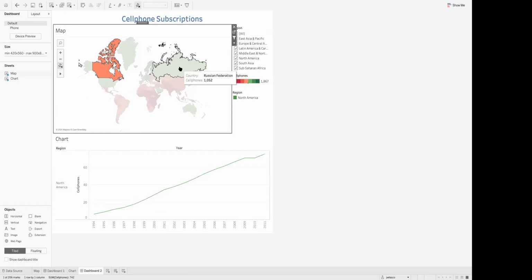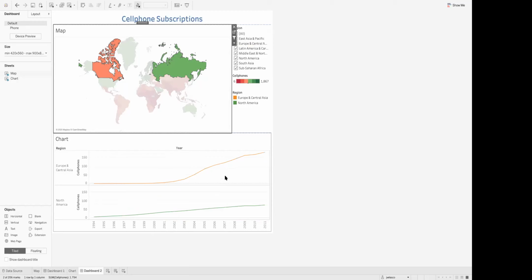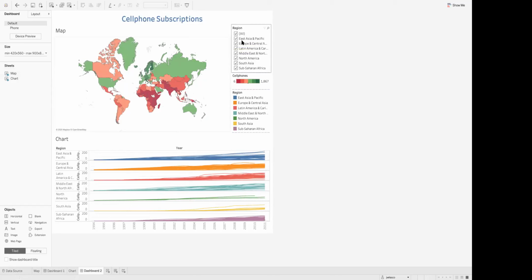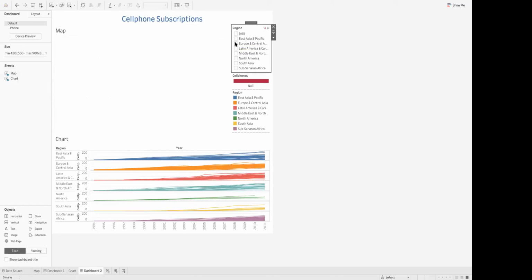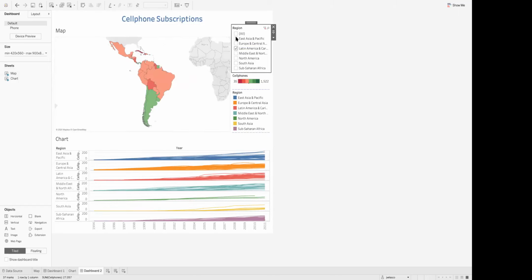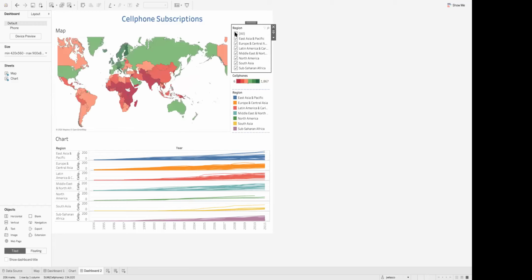If I select two countries with option or with command in a Mac, the chart is going to show me just those two countries. So now they are connected, right? The map is being used as a filter. Or imagine, remember we have this region filter. But so far that's applying only to the map. That means they're not connected in that way either. But I can do that.